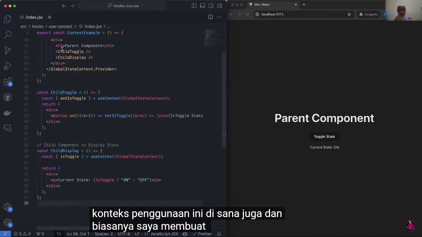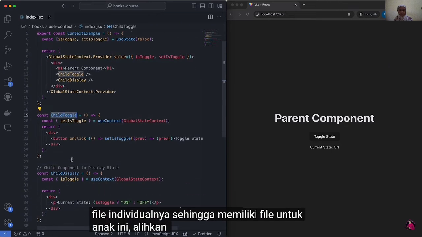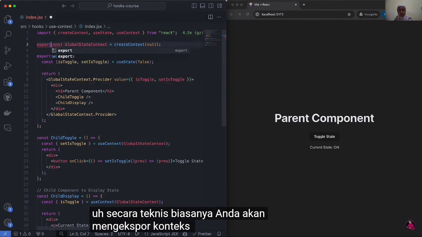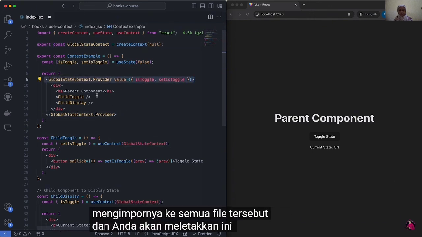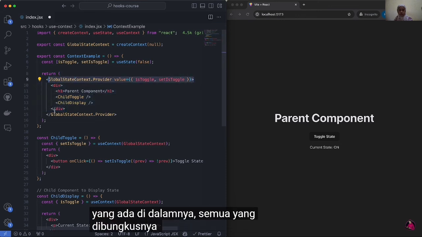And usually, I'm making all of these components in one file. Usually, you obviously have components in their individual files. So I would have a file for this child toggle and one for this child display. Technically, usually, you would export this global state context and just import it into all of those files, and you would put this on the top layer of your components, because everything that is inside of it, everything that this wraps around, will have access to the values that I put over here.